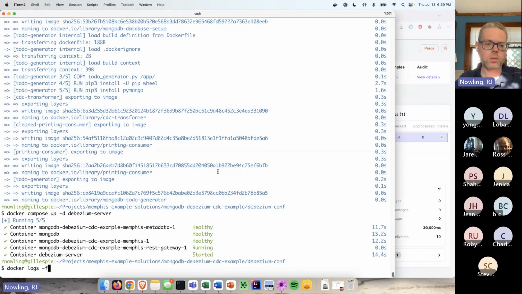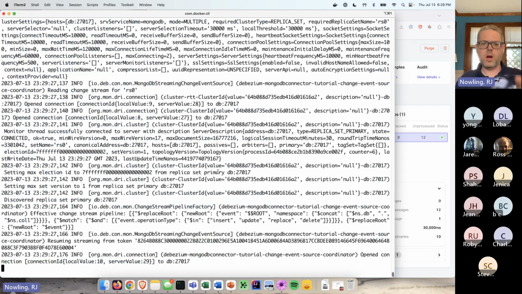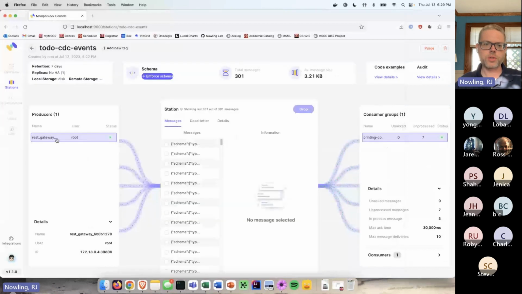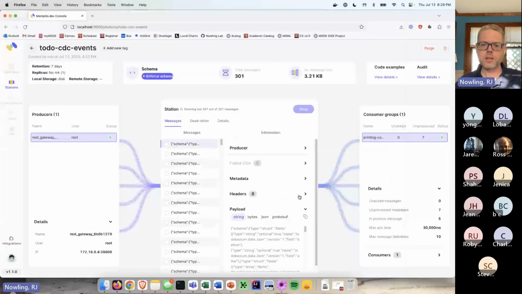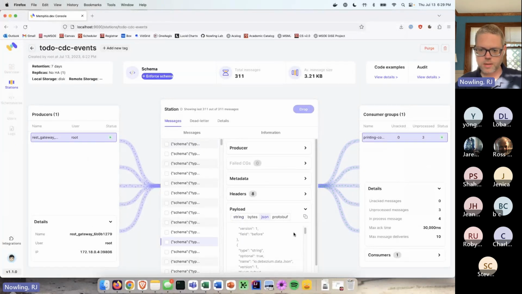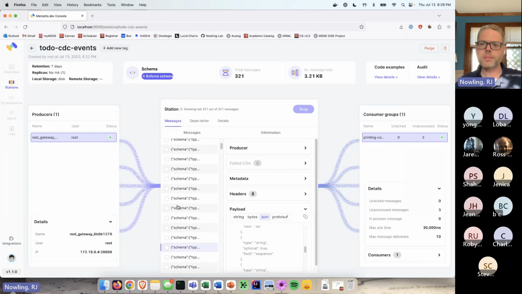All right, so now look at what's going on with Debezium server. Okay, so the logging here is showing that it's receiving the changes, and we now see this producer show up, and these are the messages that are being received. So you can see it's a giant JSON object with a bunch of stuff in it.